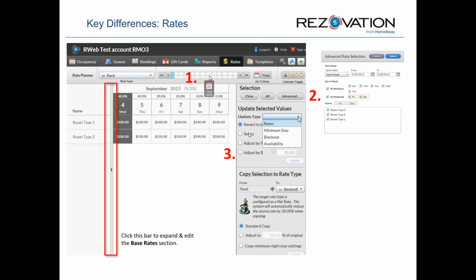once you've selected rates, you could then revert them to the base, set them to a specific number, or make an adjustment by a percentage or dollar amount. If you were making a change to minimum stay, you can revert it to base or set it to a specific minimum night stay setting. And then, of course, with blackouts, you're just applying or removing a blackout.